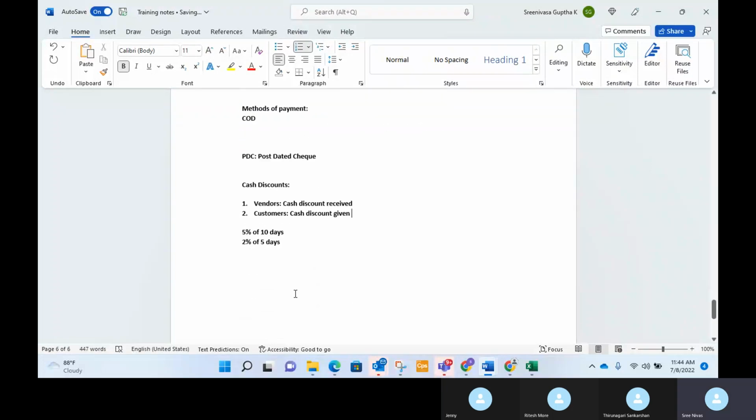Can someone tell me what is the financial impact of these two scenarios? Let's say you are receiving a cash discount from the vendor for any reason. How does it impact your books of accounts? Since you are supposed to pay 100 rupees, but you are paying only 95 rupees. What is the impact of this?